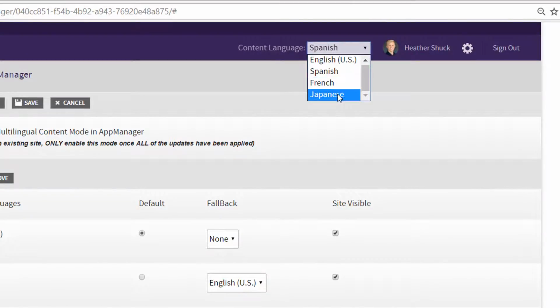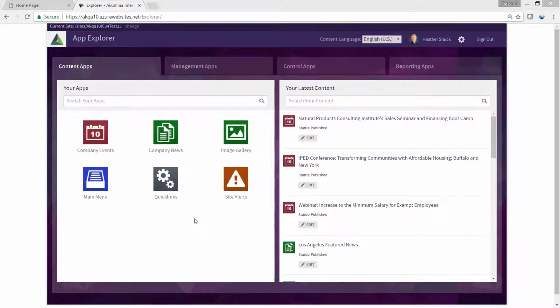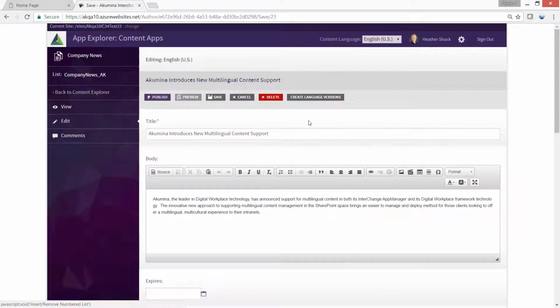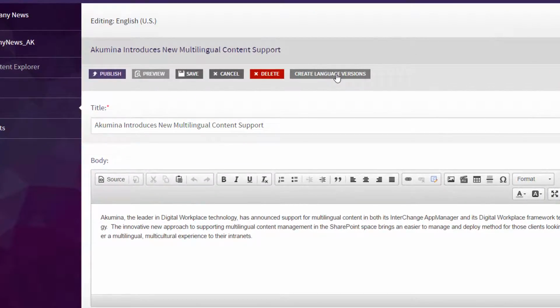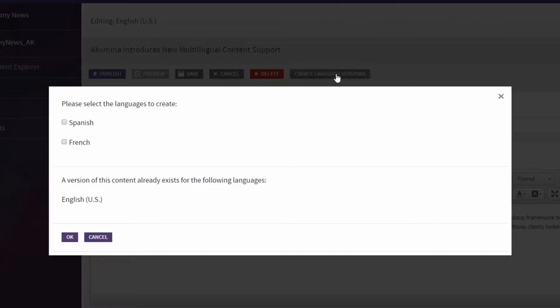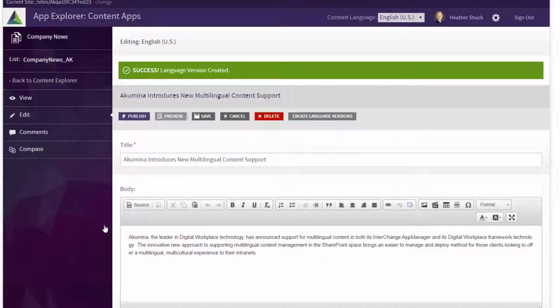A new content language selector in the InterChange App Manager controls the currently active language in the App Manager for content editing and widget instance creation. Also included are enhancements to the content apps, which allow for easy creation of the language versions for a content item. Simply clicking on the Create Language Versions button creates other language versions for that content item.